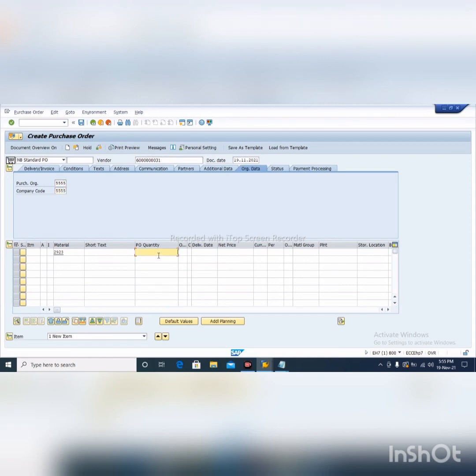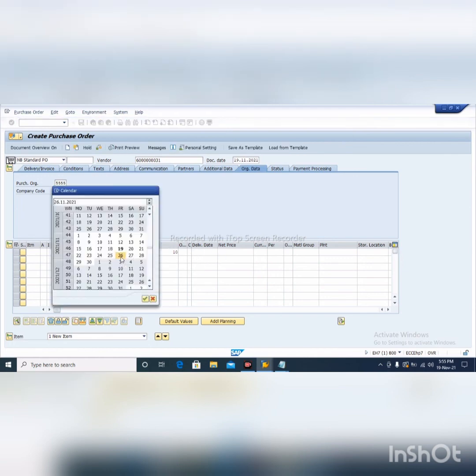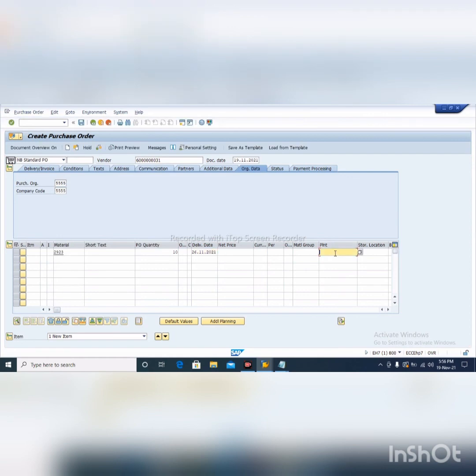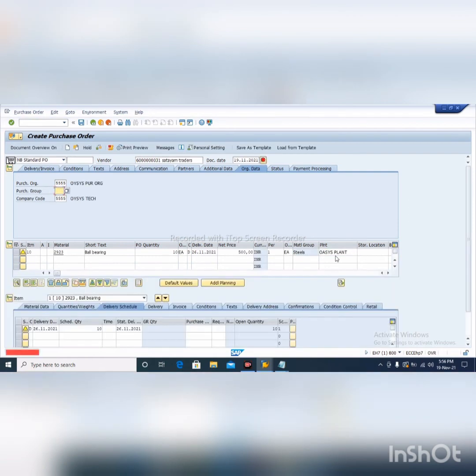Then I give PO quantity 10, suppose. Then I give delivery date, then I give plant 555. But this time you do not need to give net price, it comes automatically. See, 500. So this is the basic difference which I explained earlier.